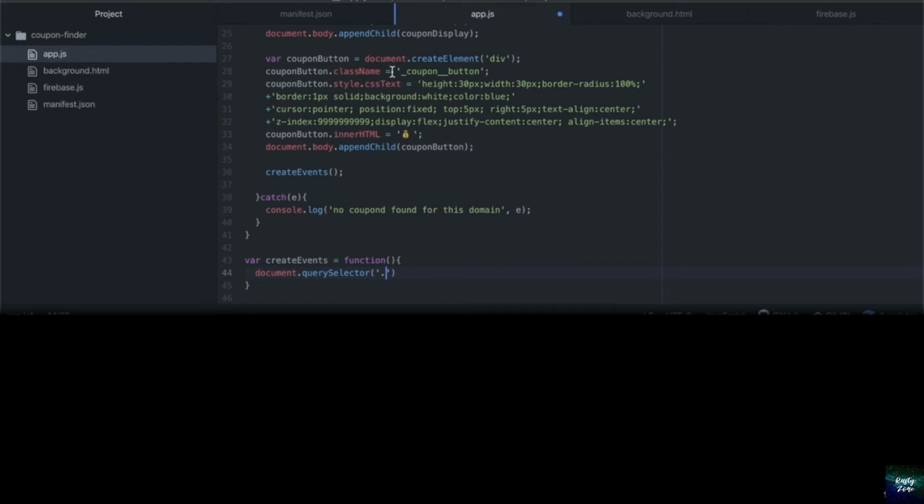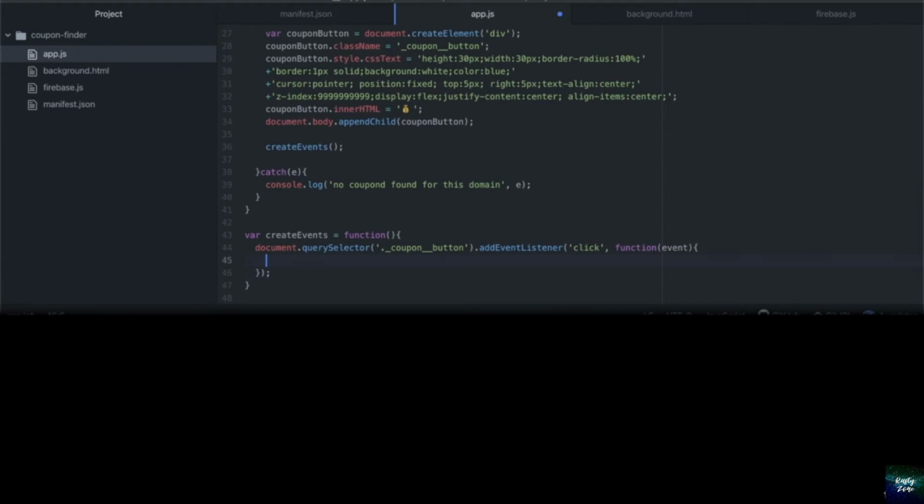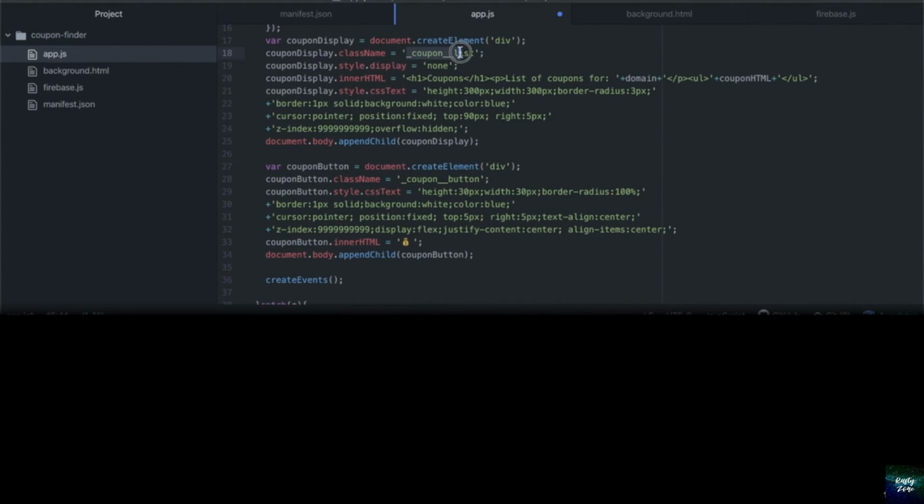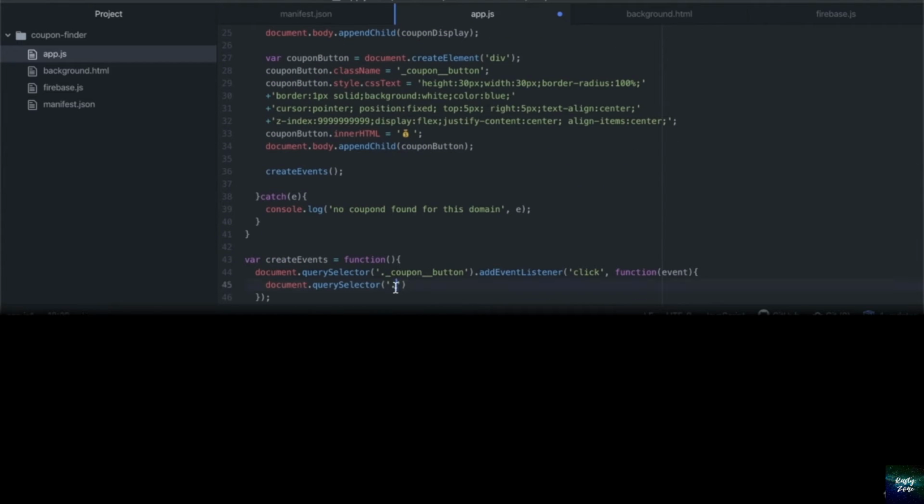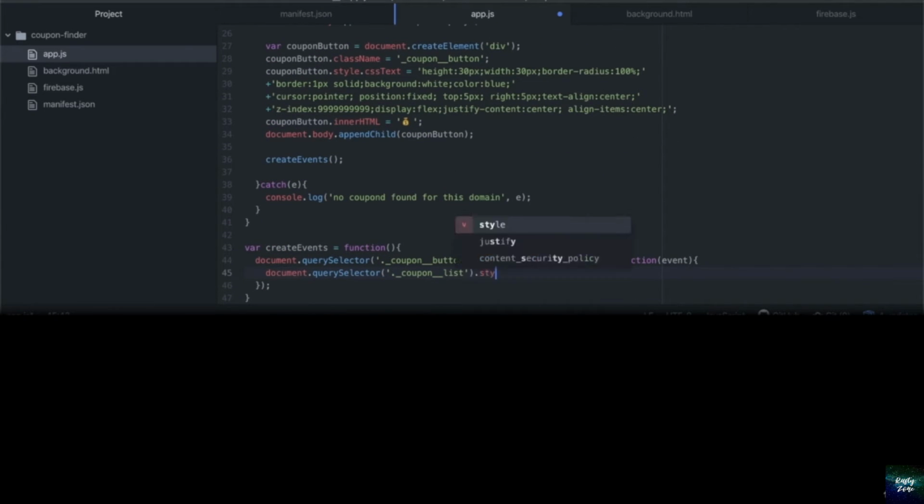And then we want to get the class name of this button. So if we just copy this, paste it here, add event listener on click, and then we want this to run a function down here. So then when this is clicked, we want to display this element up here. So we want to take the other class name, paste that in here, and then style display block.